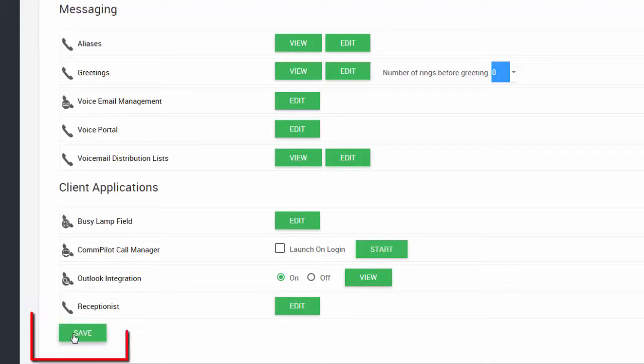Finally, scroll to the bottom of the page and click Save to keep the changes.